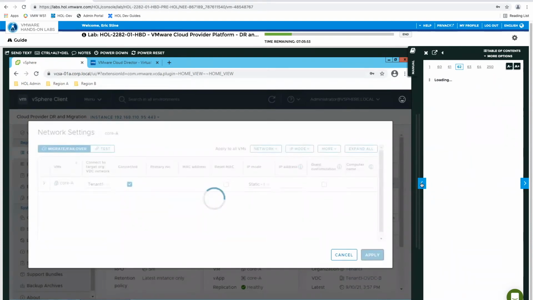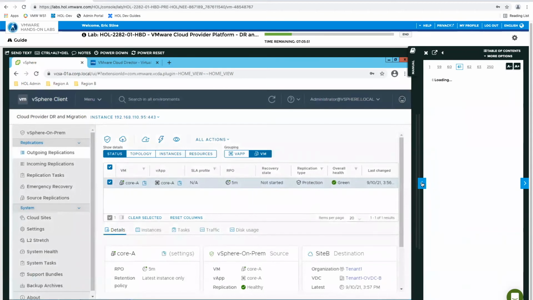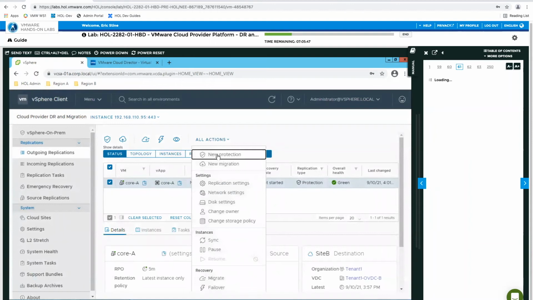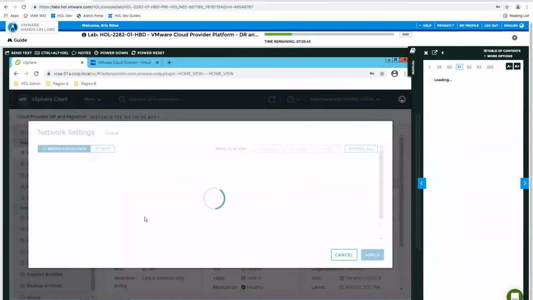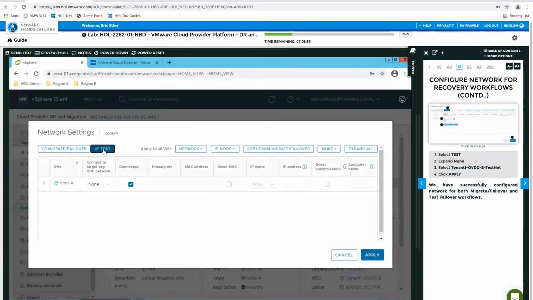I don't know why my manual is being weird. All right, so we set that up. Oh wait, I didn't mean to finish that, because I think the next step in the manual, hopefully your manuals are working, was to set up the test network. So we set up the production network, then you click on test before hitting apply. And here we have a separate OVDC network that we've already pre-configured on the cloud side that is meant to be used for test, and it's fenced off.